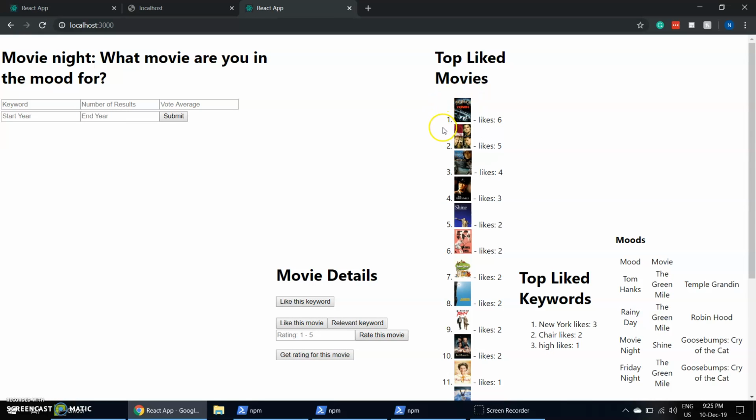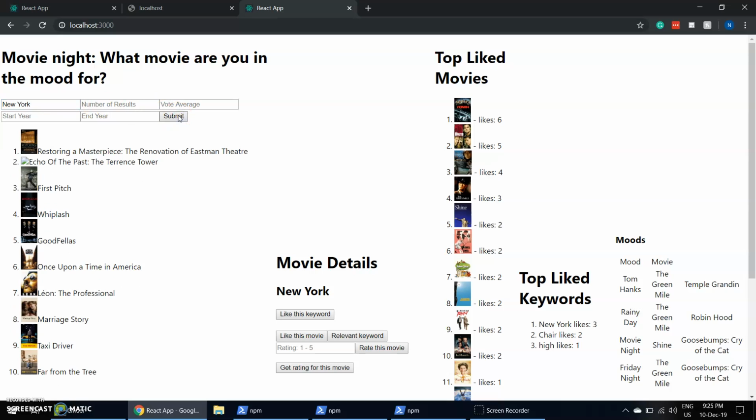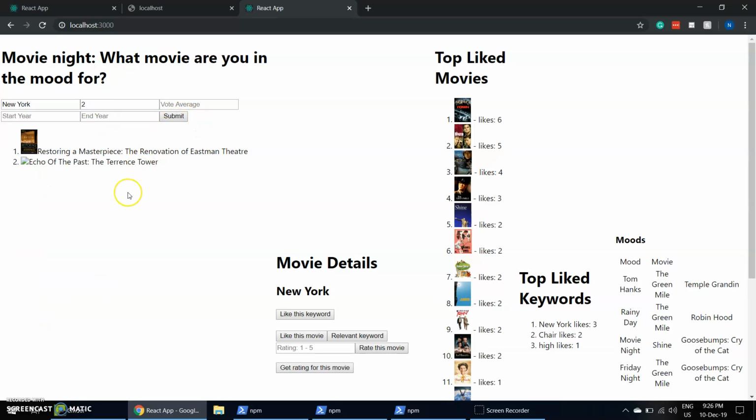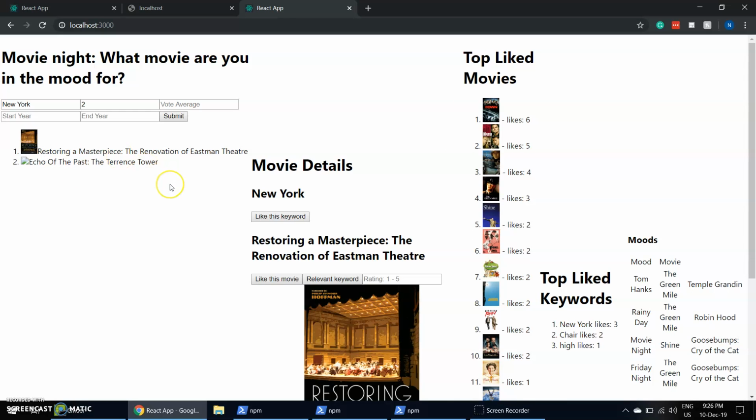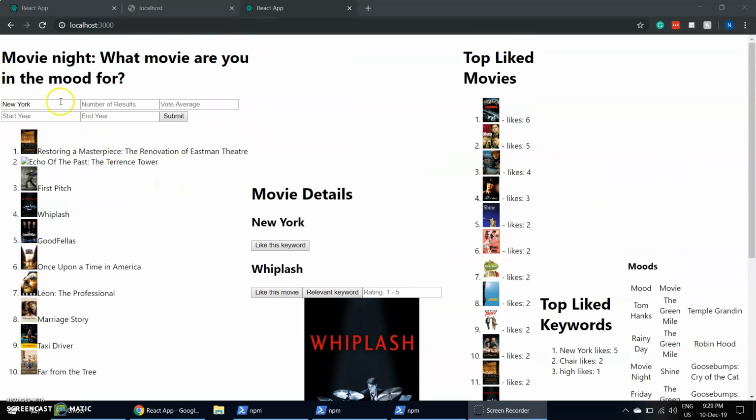You see, now it's at 6. Now, how about we do another search? How about New York? And let's just generate 2 results. You see, we get 2 results. Now let's click on the first movie. And then now let's test labels.